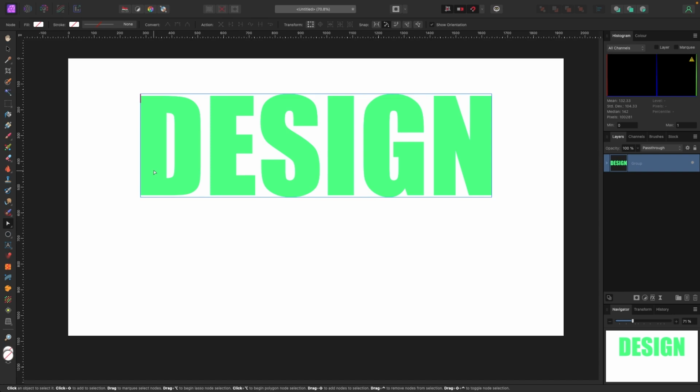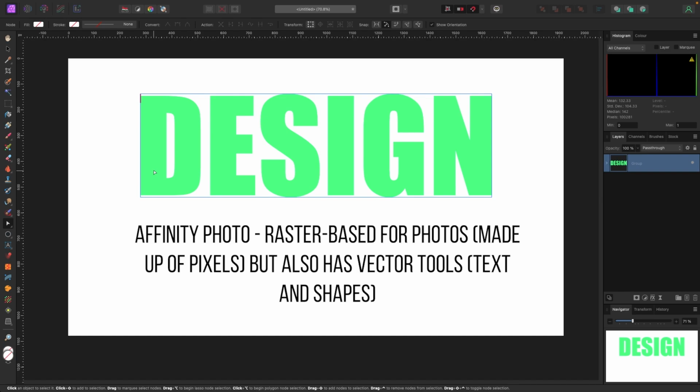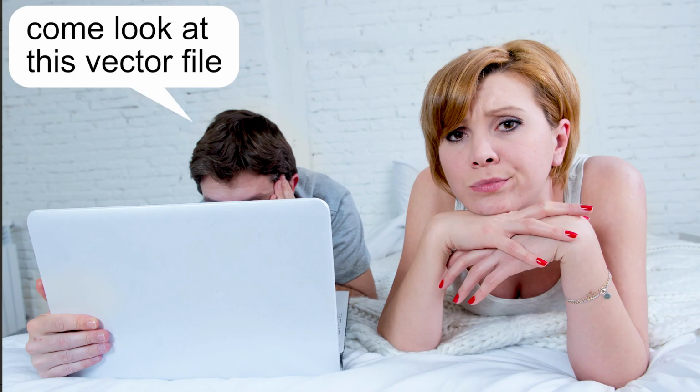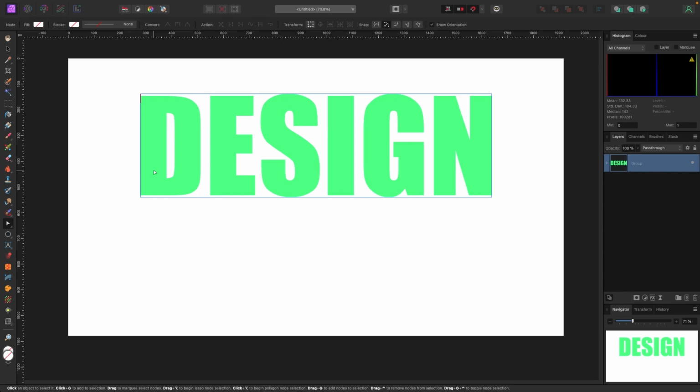A quick note here is Affinity Photo is a raster program. So it's for photographs, for pixel-based stuff mostly. But when you're working with text or shapes inside Affinity Photo, they're actually vectors. Now, don't worry about what that means right now. I'm going to do a whole video on it later explaining the whole thing. I'm going to clear it all up. You're going to go to parties. You're going to say, hey, do you know the difference between raster and vector? And they're going to say, who are you? Who invited you here? And you're going to say, well, I let myself in. But you're still going to be the most interesting person in the room.